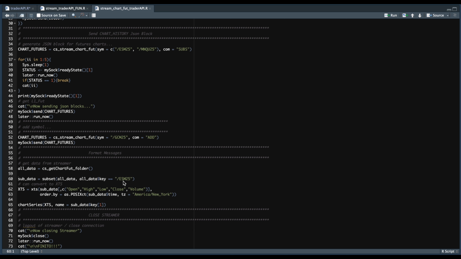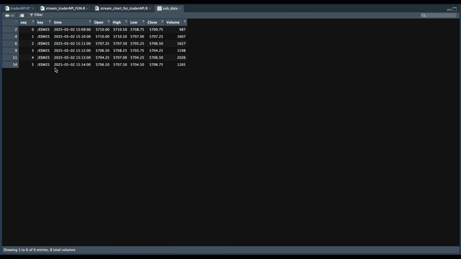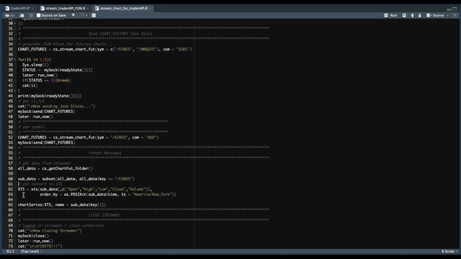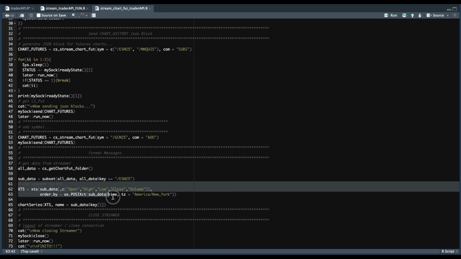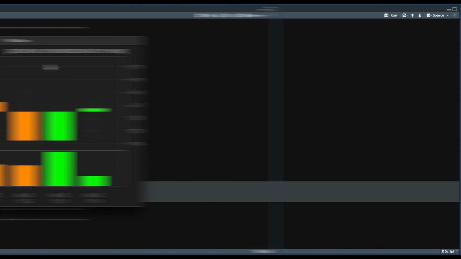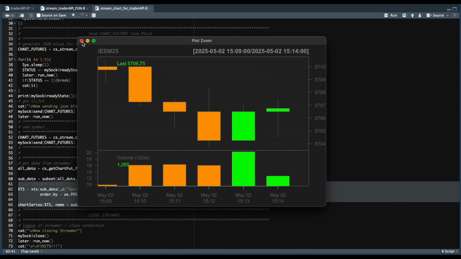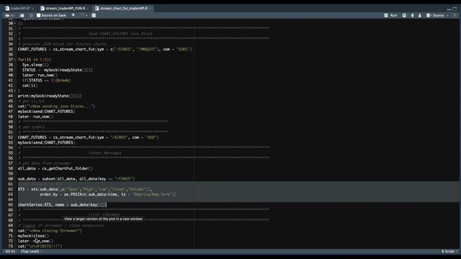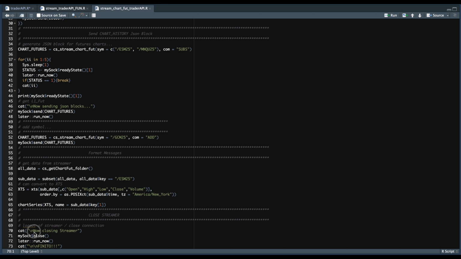Now if you just want to isolate to a particular key, you can run line 60, which will only have S&P 500 data. So if we click on sub data, we only have S&P 500 data, and we can go ahead and convert that into an XTS object and plot it. So if we run this block and we take a look at the plot here, now you can see your minute bars. Now to close or shut down the streamer, you will run lines 70 to 73.